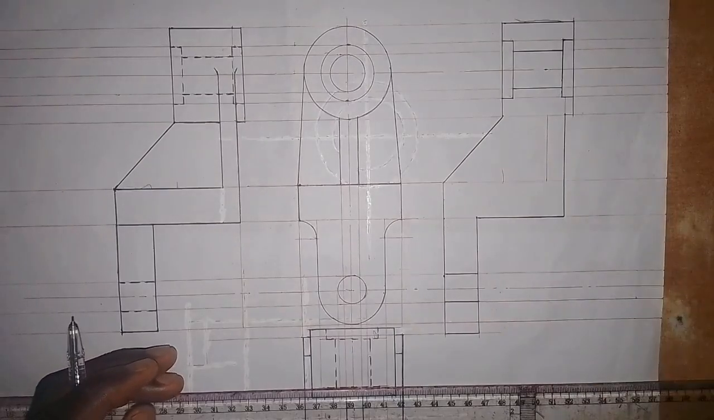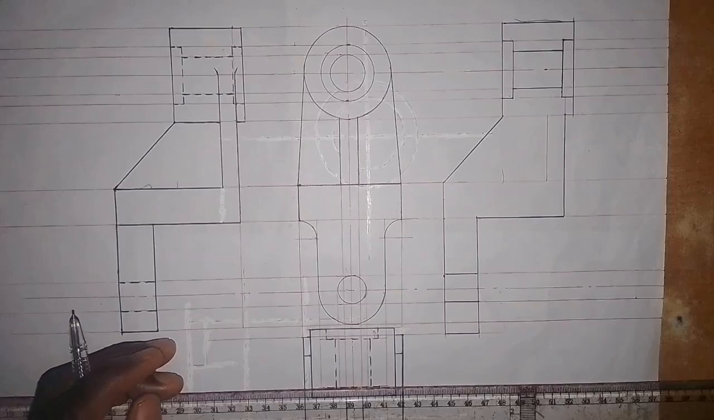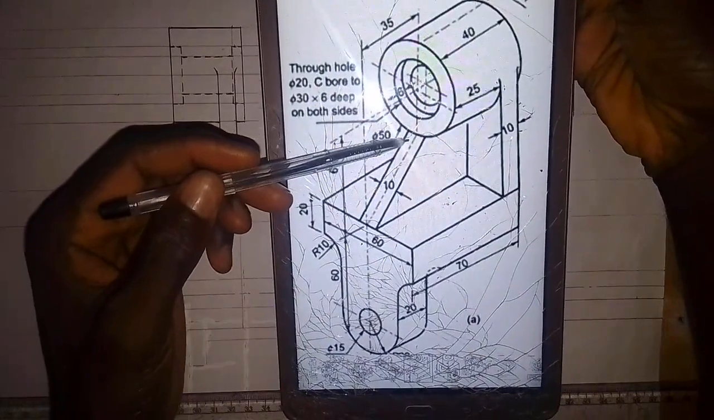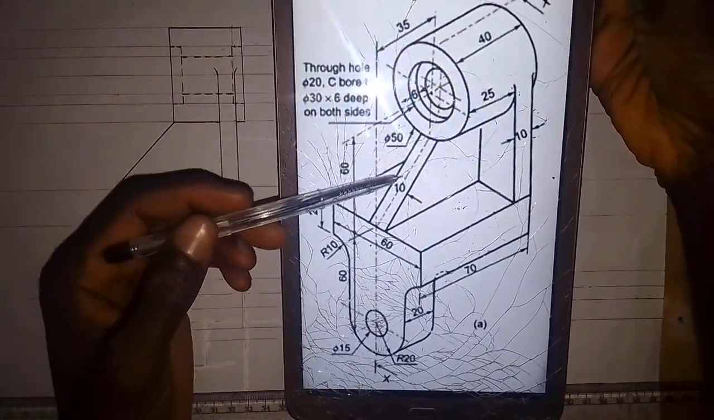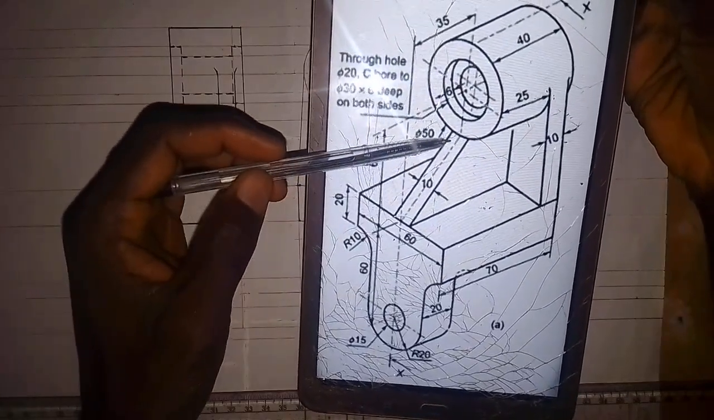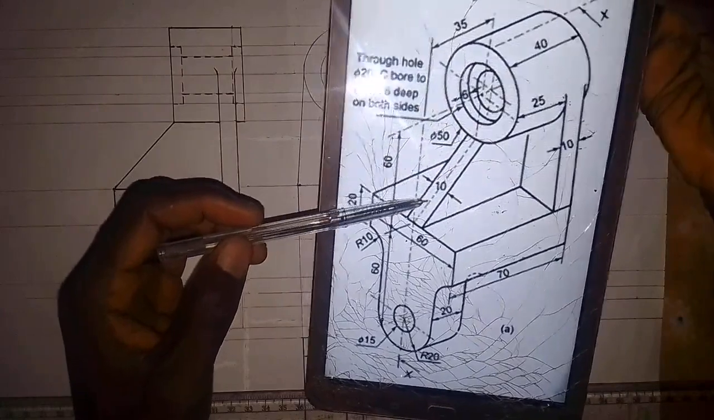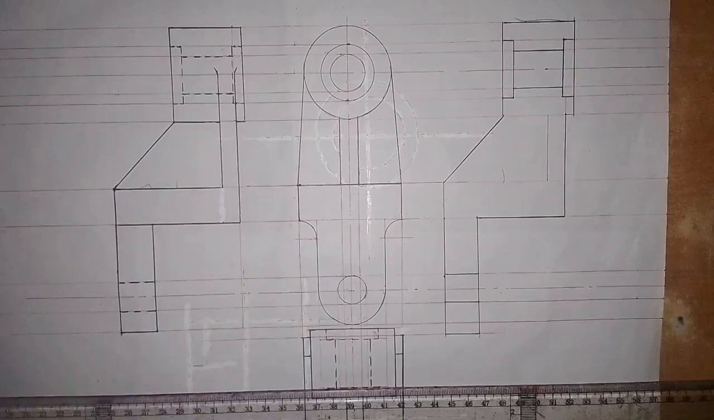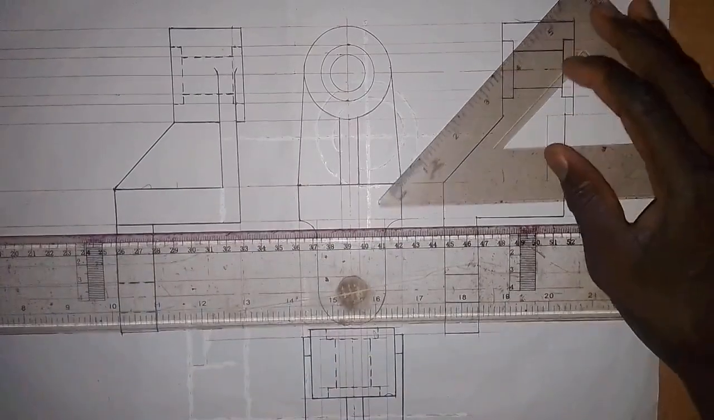But when a cutting plane goes like this on a web, it should not be hashed. So a principle in engineering drawing is that when a cutting plane goes like this on a web, that web should not be hashed. So take note of that. Now let's do the hatching. So we start like this.